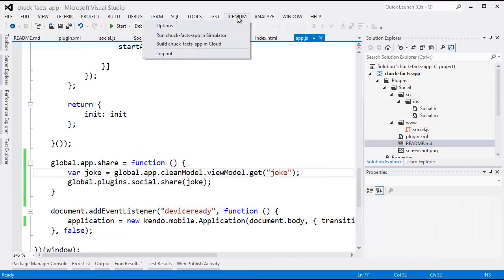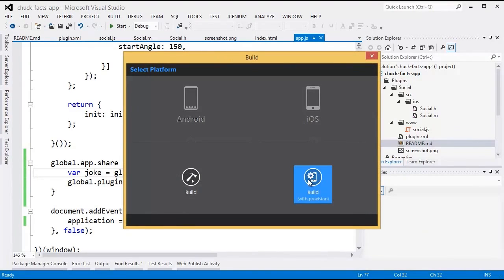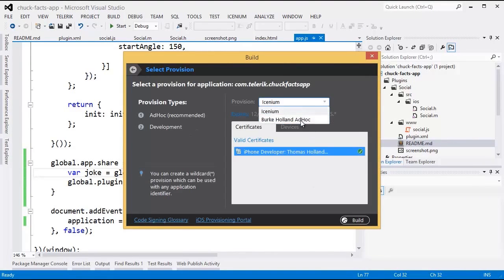Now to build this, I'm going to head back to Icenium. I'm going to go to the Icenium menu here, click on the build icon, and select my ad hoc provision. Now I've gone ahead and set up my iOS provision in Icenium. It's very easy to do. It's not that hard. Once you get it set up, of course, you can use it over and over again.